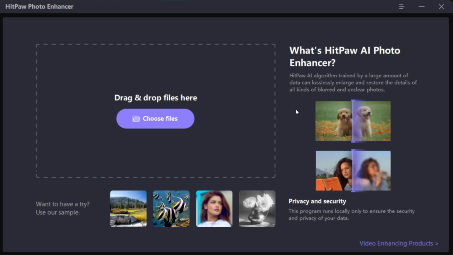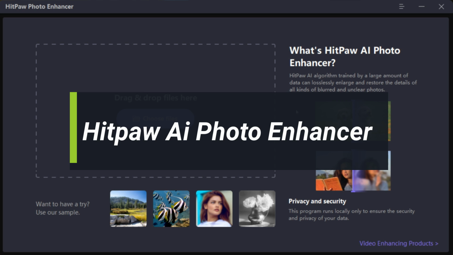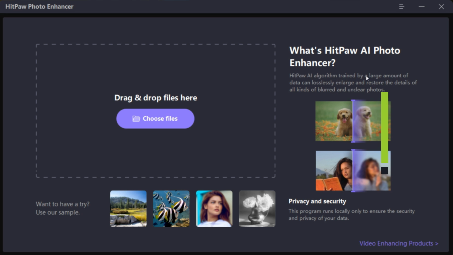In this video today, I'm going to show you this amazing software called HitPaw AI Photo Enhancer. So what is HitPaw AI Photo Enhancer? It is HitPaw AI algorithm trained by a large amount of data, can losslessly enlarge and restore the details of all kinds of blur and unclear photos. Okay, now let me show you how it works.